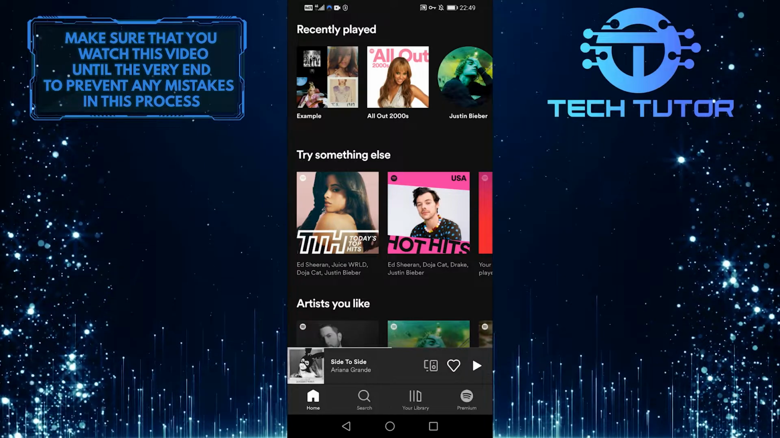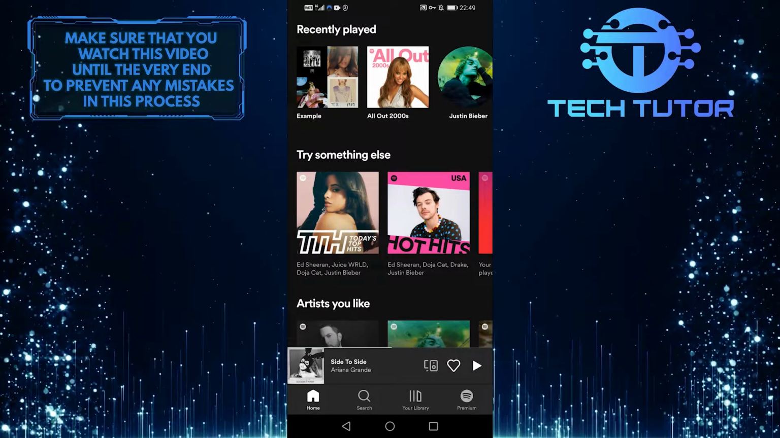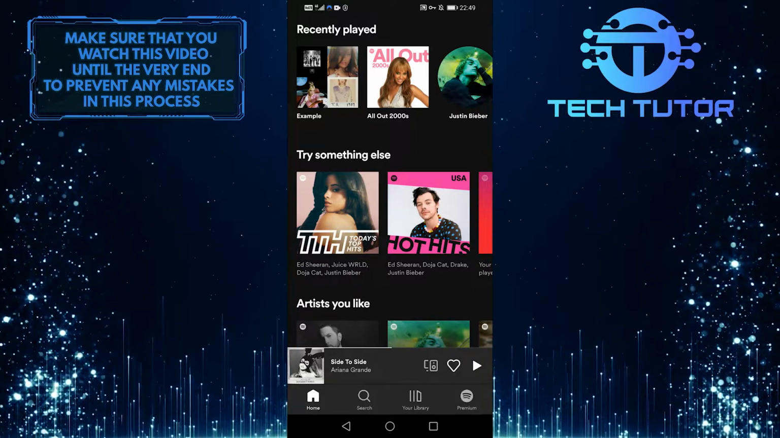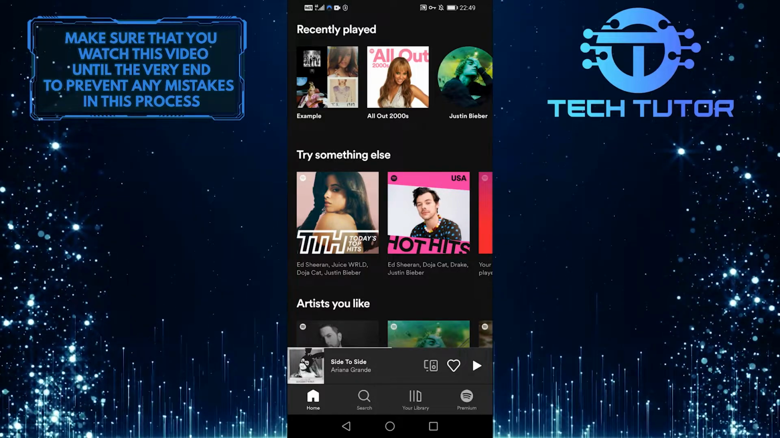So, there are a couple of methods to do this, but there's not a way to completely delete it, so keep that in mind. If you really want to delete this recently played section, your best course of action would be to log out of your Spotify account and only use the free version.